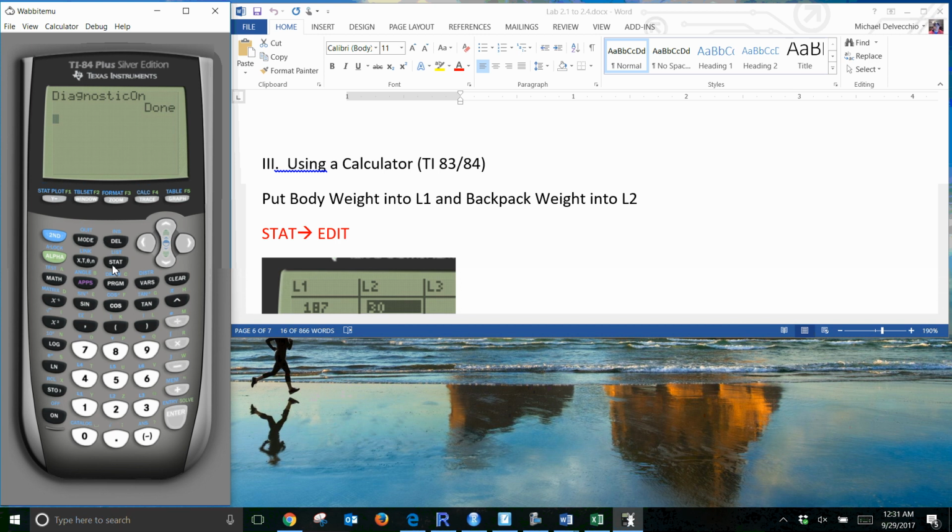Once you've done that, you want to get to your list. So I'll just go to stat, edit. Okay, so I've already put these in here. You could just enter each one, hit enter, and go down and get them all. And then do your backpack weights in list 2. Again, go down and hit them all. And once those are in, the first thing we'll do is plot.